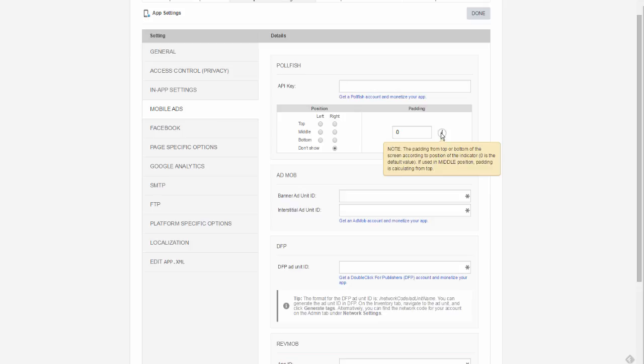And there's a note here: the padding from top or bottom of the screen according to position of the indicator, 0 is the default value. If used in the middle position, padding is calculated from the top. So that's useful information for when you want to style how your ad shows and is positioned on the page.